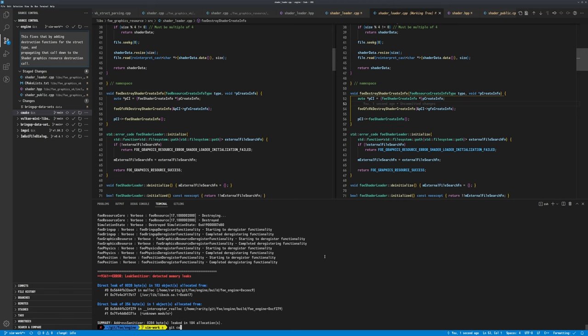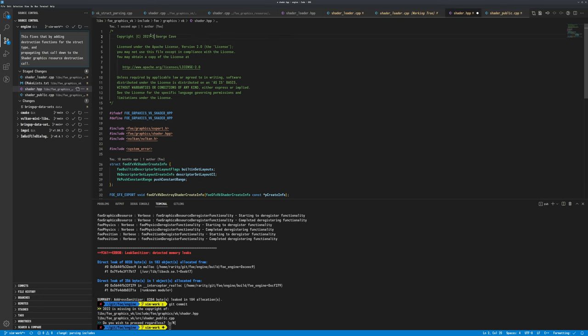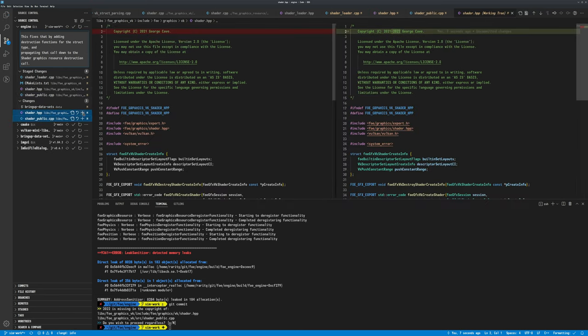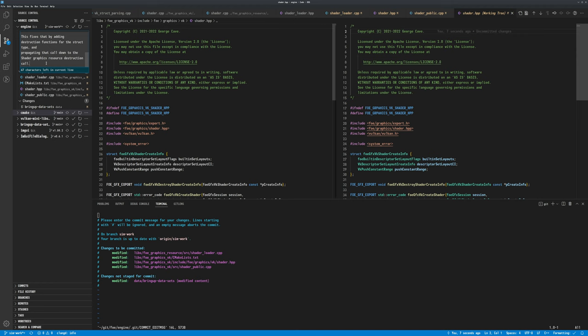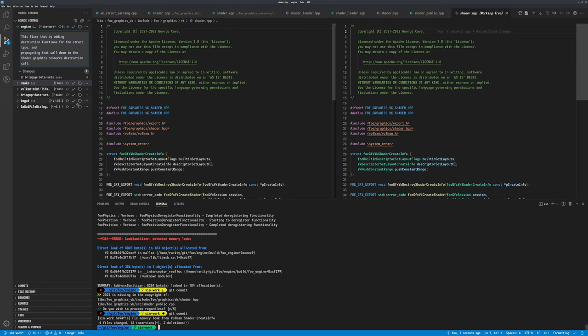And of course I need to do that through this, but I've got a couple of items which need to be updated. That and that. Vulkan Shader CreateInfo structs importing. Okay. One thing.